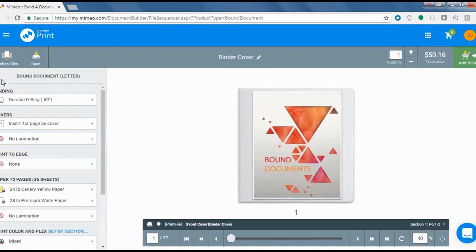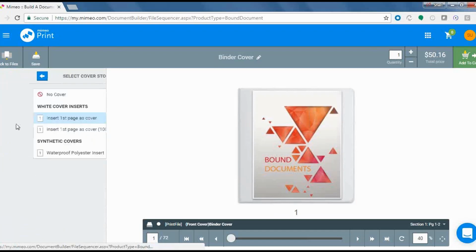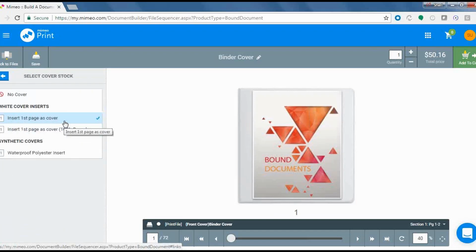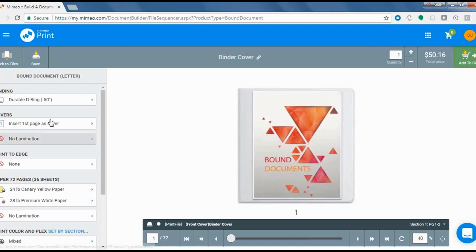Okay, let's go out of that screen. Next is going to be your covers. It already automatically puts in your first page as a cover. You can take it out if you would like. You could also put it on a recycled paper stock or one of our polyester stocks. Okay, I'm going to leave it as the first page.